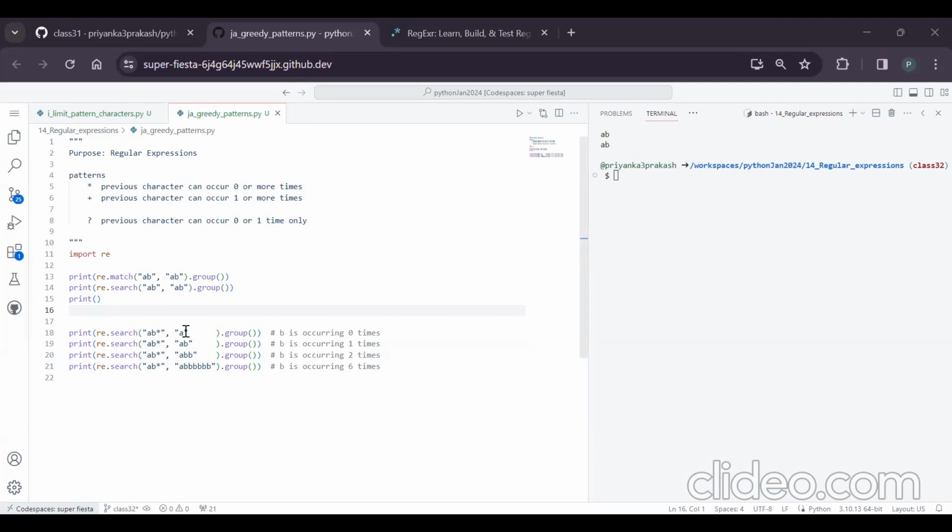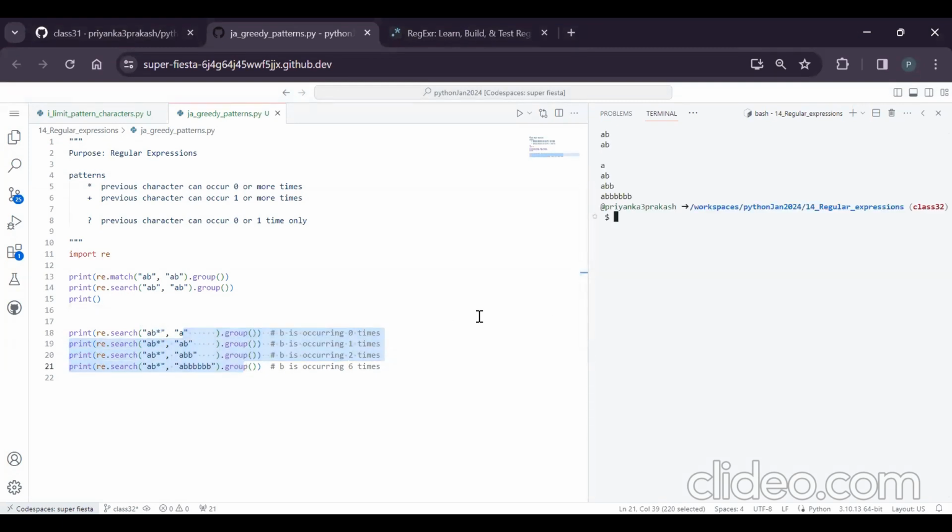If you see here, A followed by 0 B's, A followed by 1 B. This asterisk is saying that whatever character is placed before the asterisk can be present 0 or any number of times. So if I'm saying A followed by B asterisk, it means A should be present one time, followed by B 0 times or any number of times. That's the reason it will match all of that.